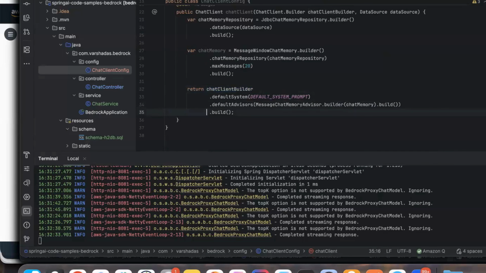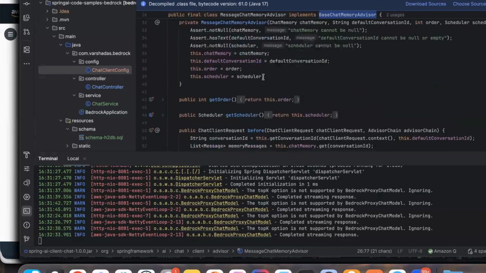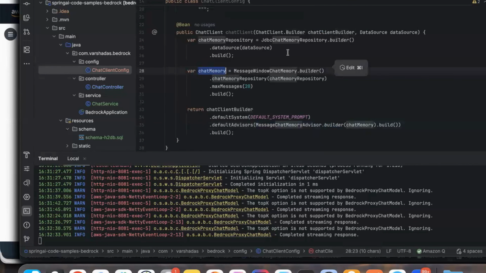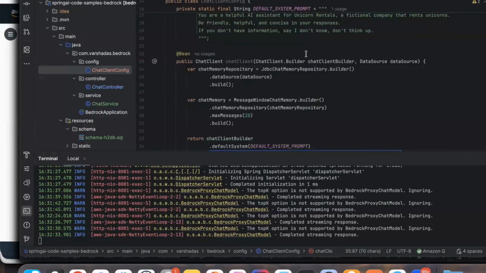To this, we are also adding an advisor, in which we are now using that MessageChatMemoryAdvisor. Open this, it has a base chat memory advisor. Now this particular advisor is going to pass in this particular bean where you have the memory repository. So this chat memory is now being passed, and in your advisors, this is how we are going to pass this. And now my chat client bean is ready with all the memory related configuration.